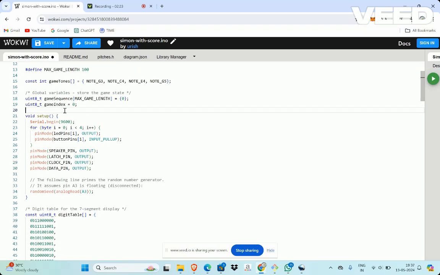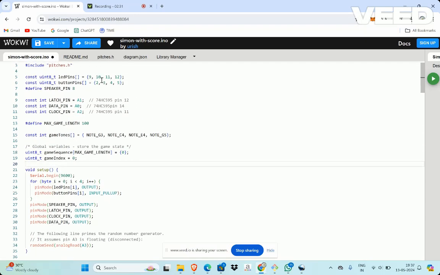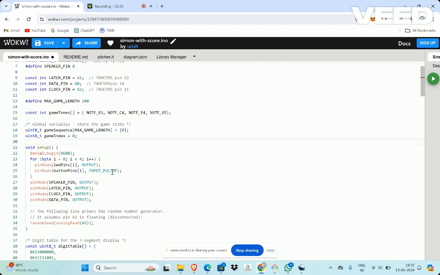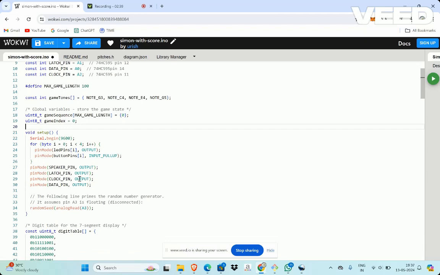Void setup is a very important function that every Arduino program has to have, and this is the setup. LED pins and button pins, as we know, there are four of them. We have to set them up as output and input pull-up. For that, we are using a for loop. And these are some of the pin modes. Consider the speaker pin, latch pin, clock pin, and data pin as outputs.